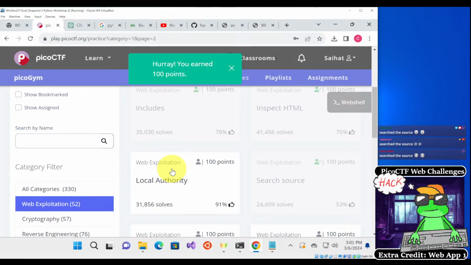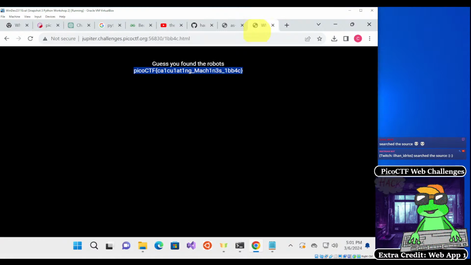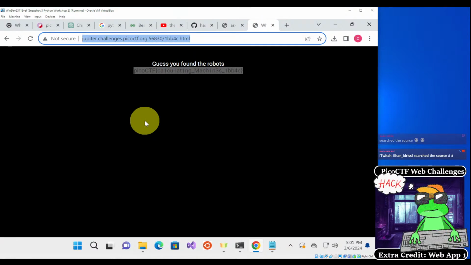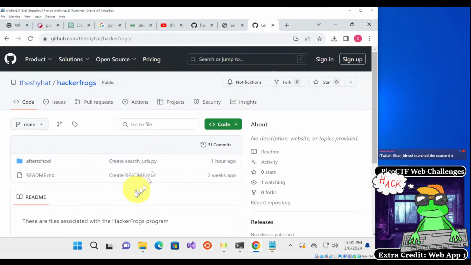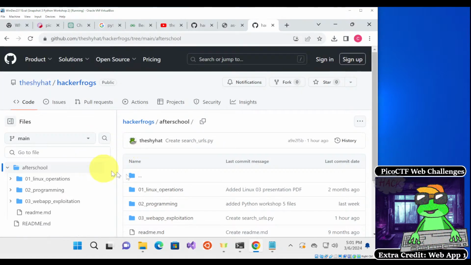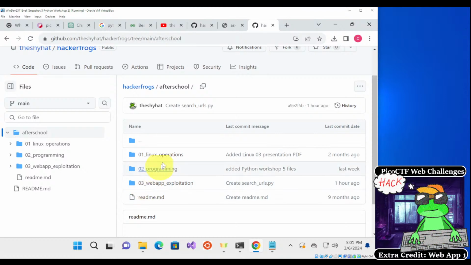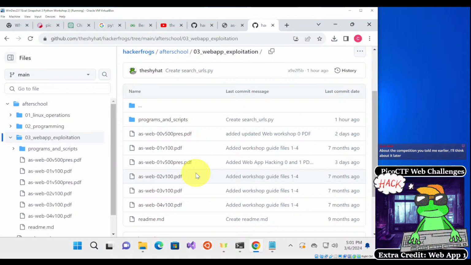All right, so actually, what I want to do is I want to highlight a script that I wrote using Python. So in the HackerFrogs GitHub repository, I made a couple of scripts for dealing with.